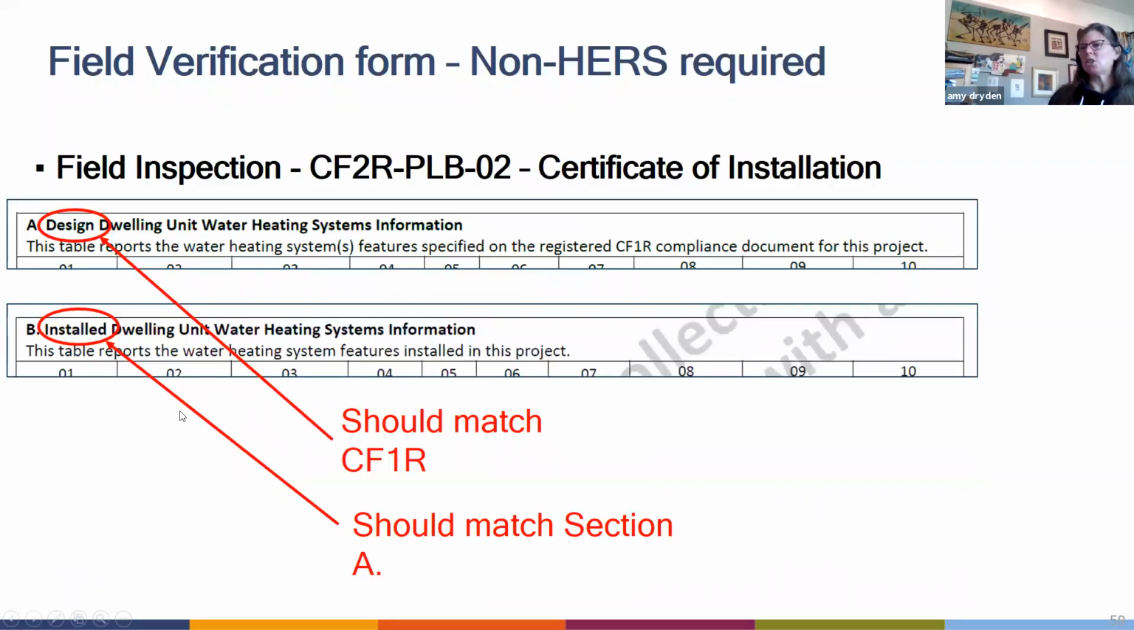So in field verification, as I mentioned, the installer is going to fill out the 2R and say this is what was designed and this is what was installed. So these should all match. This should match the 1R, right? This should match what was in section A, right? So my design should match the 1R. My installed should match section A, right? I want to see that consistency.